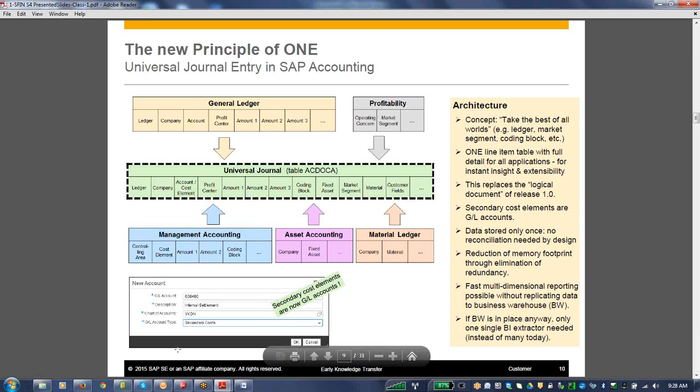Okay, so they made all these things in one single table. Basically, the architecture is to take the best of all the worlds, ledger, market, and then put it in one central table, one line item table with full details. So you'll have both summary and line item details in one place. This replaces what, in the newer release, actually in the point release, kind of looked different.